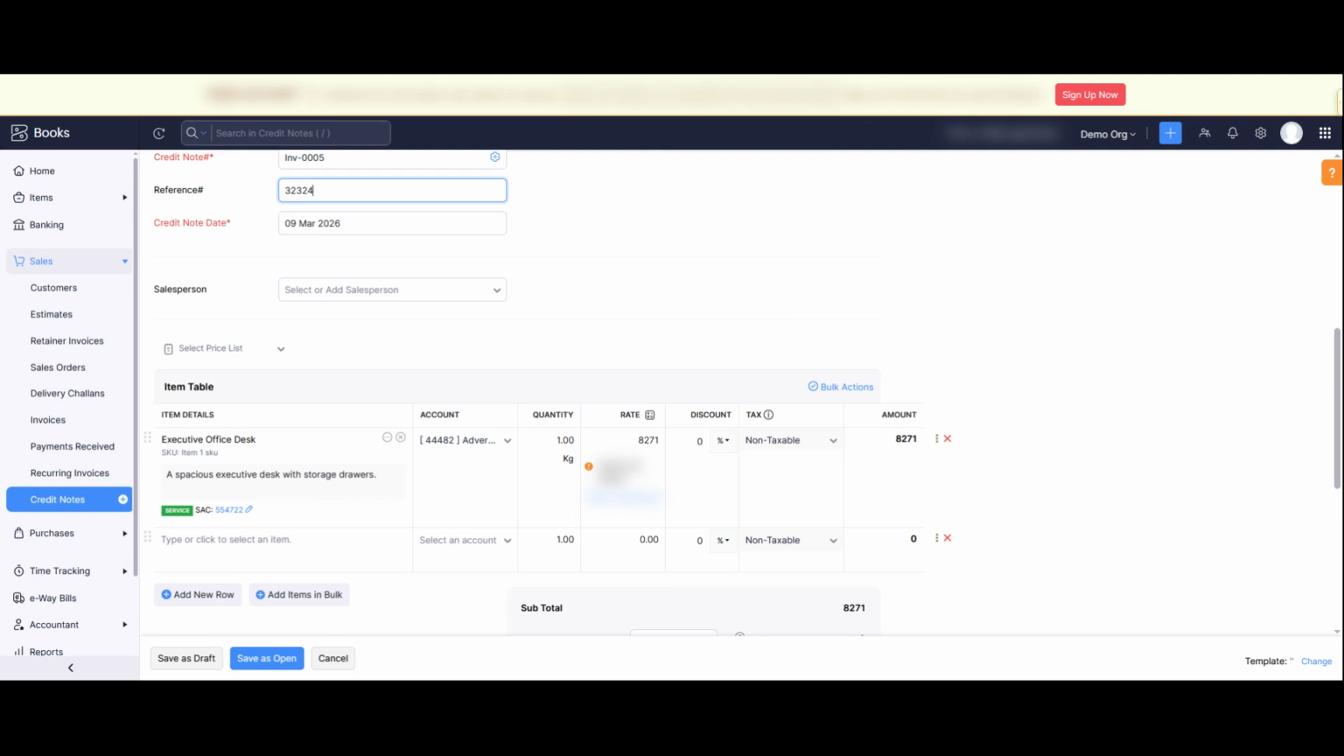When you're satisfied with the information, go ahead and click Save. The credit note will now be created and stored in your Zoho Books account. In most cases, the credit note will be saved with an open status, which means it can later be applied to an existing invoice or used for a refund, depending on how you handle customer credits in your workflow.